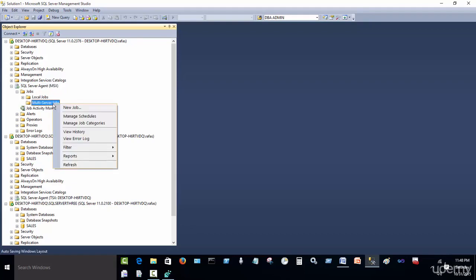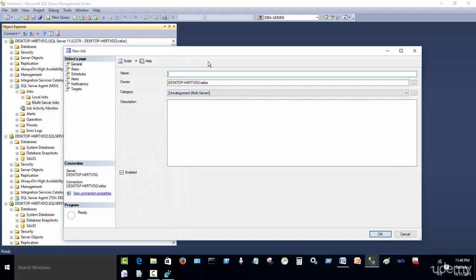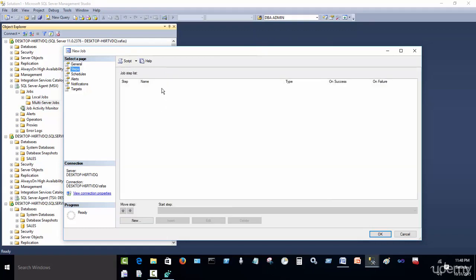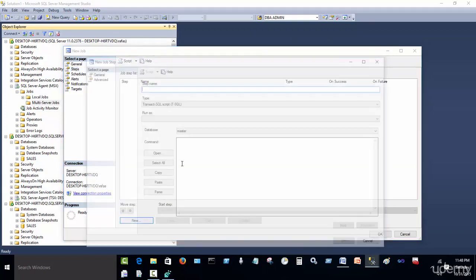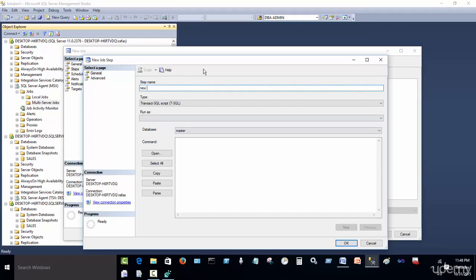So I'm going to right click on the multi-server job. I'm going to go new job. The window pops up like you've seen. I'm going to call this new DB. I'm going to go steps, new. We'll call it new DB again. And this time I'm going to say create database new. That's it.